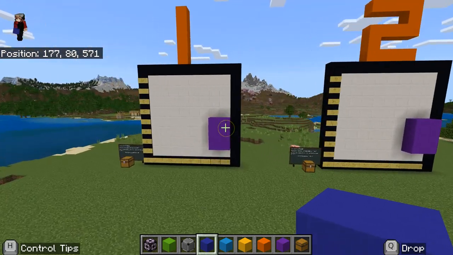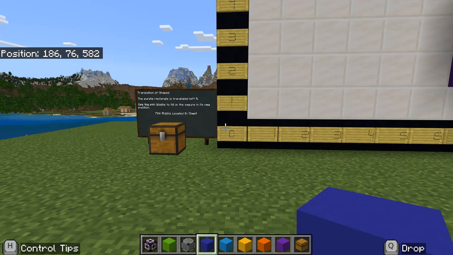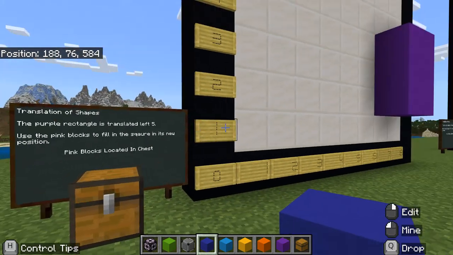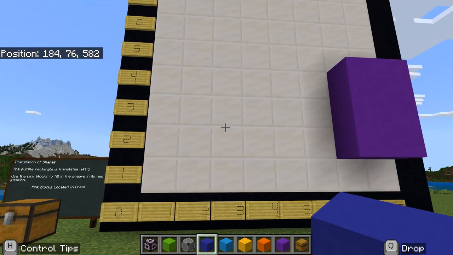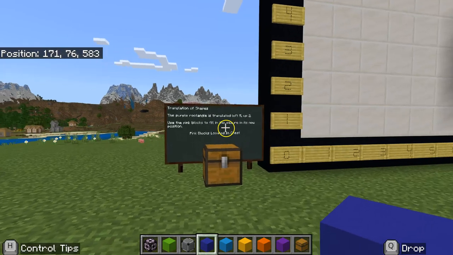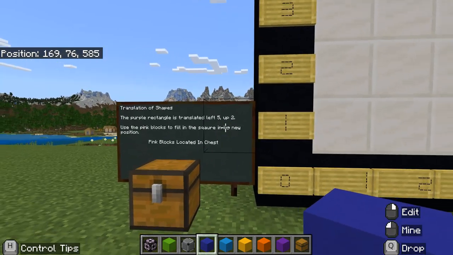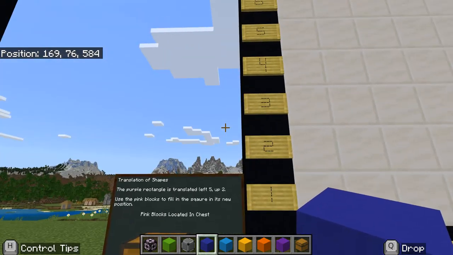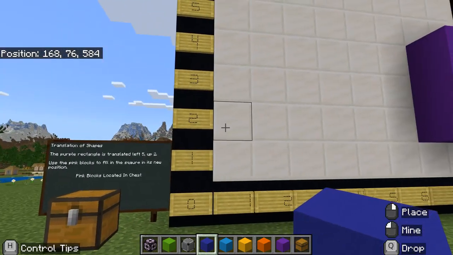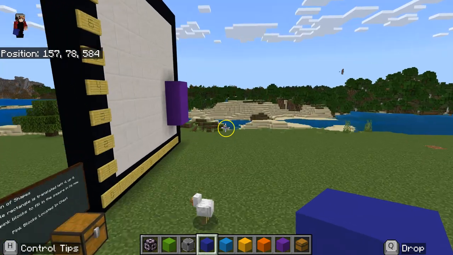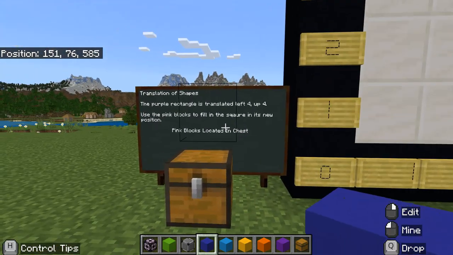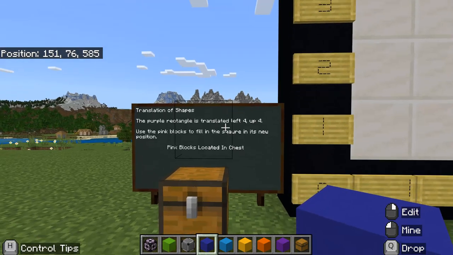Over here, the rectangle, I did the same thing. The purple rectangle is translated left by 5, so it's a 1 step. Over here, it is translated by 5 and then up 2. So basically they're starting with 1 step, adding to the next step, and then the one over here is just random. This is left by 4 and up 4, and of course you can change this.